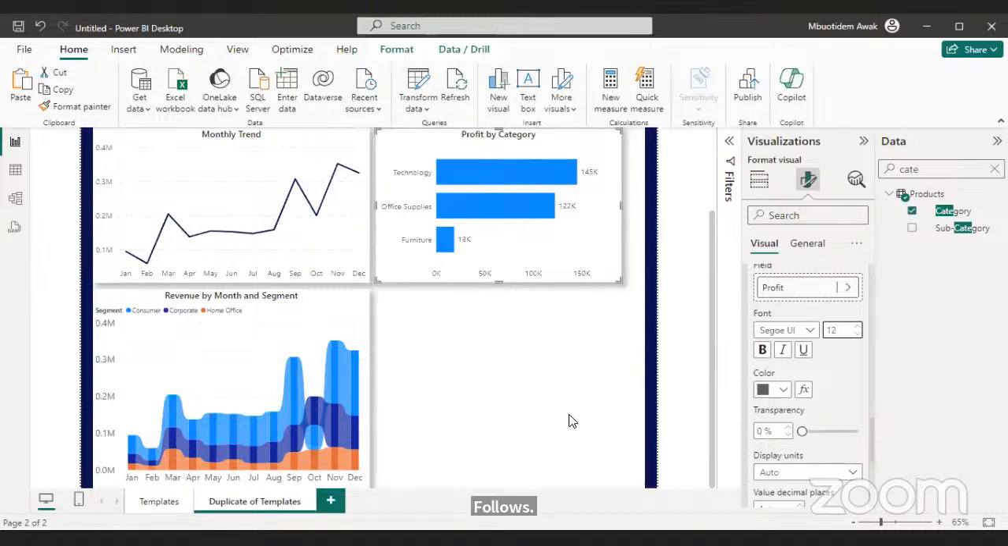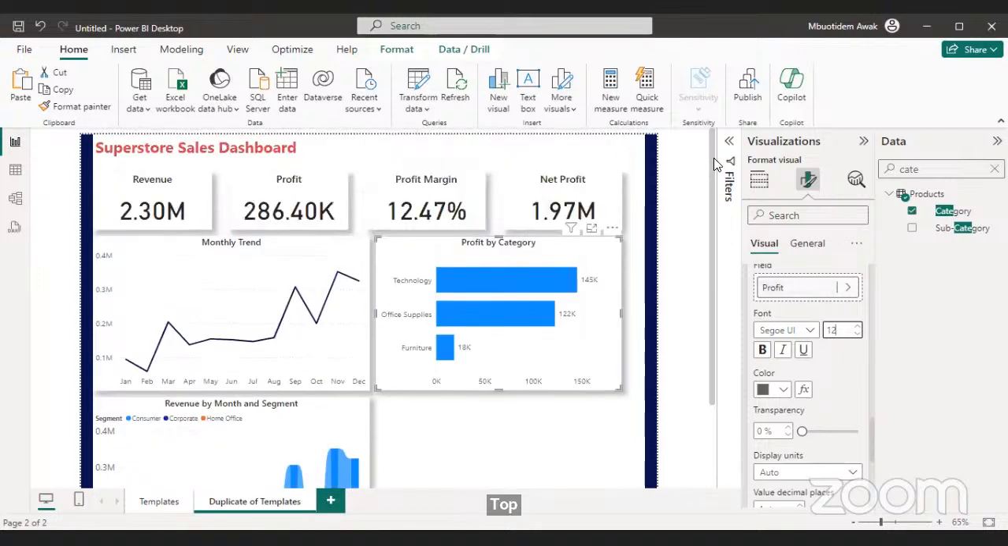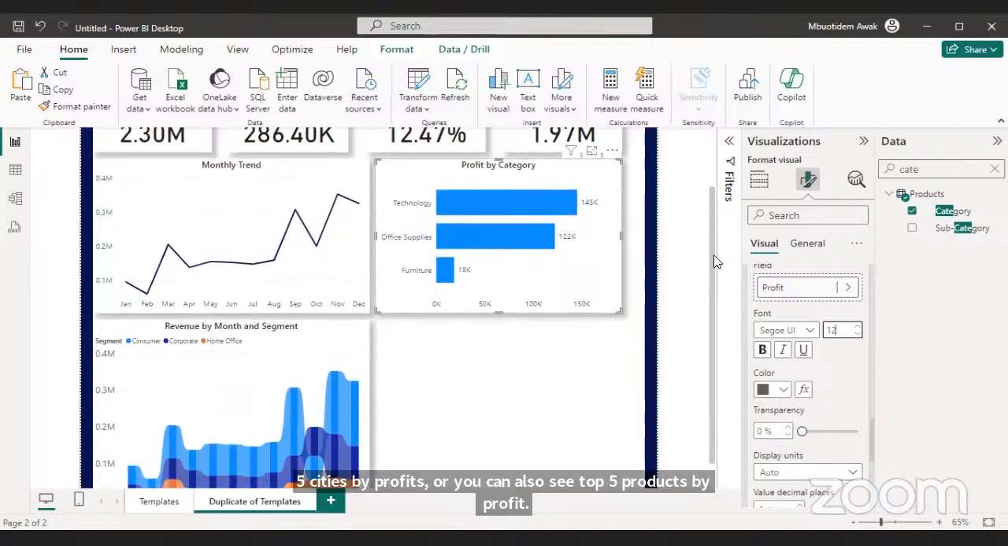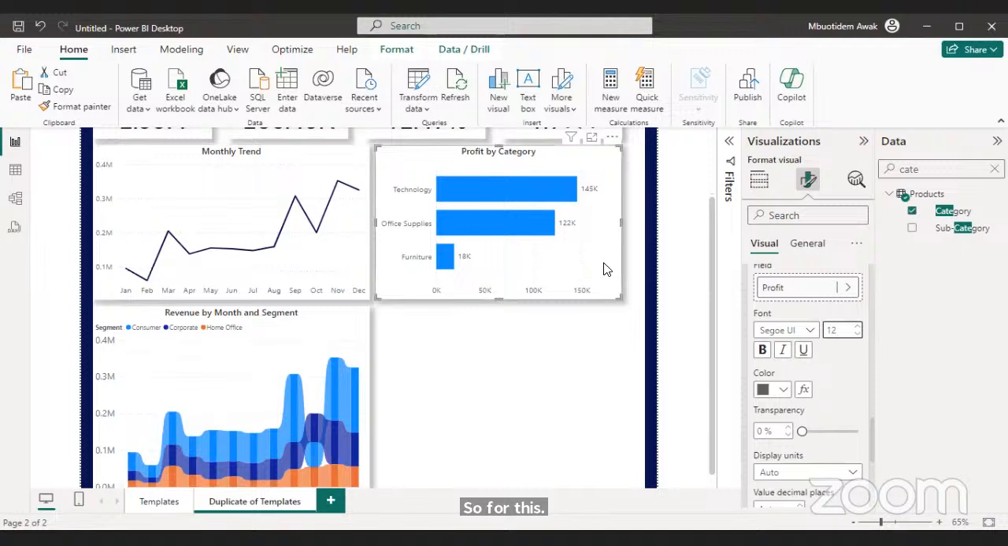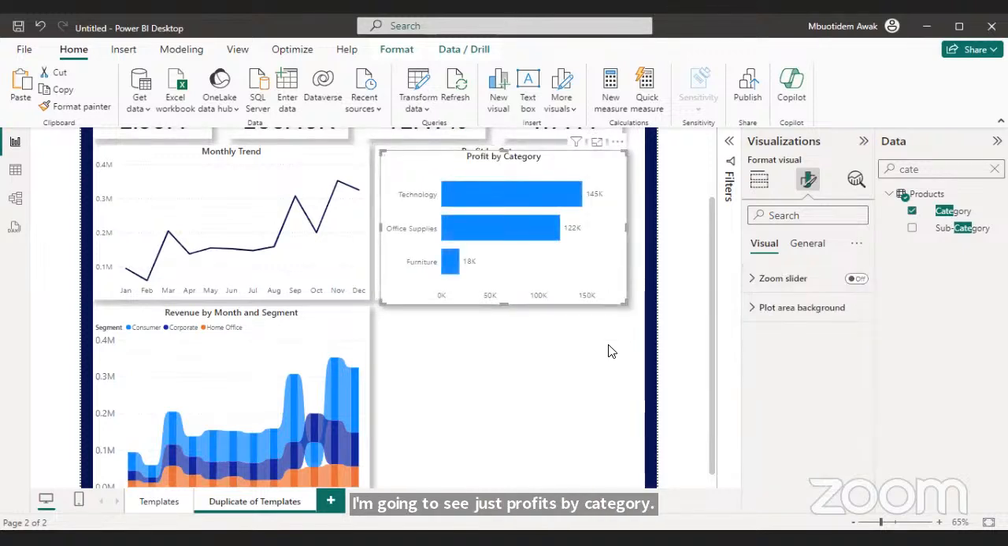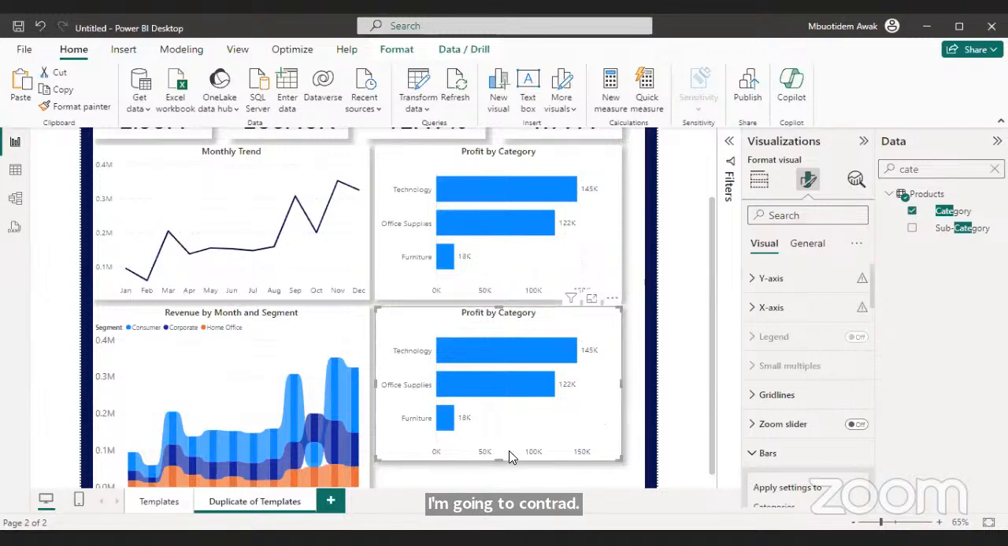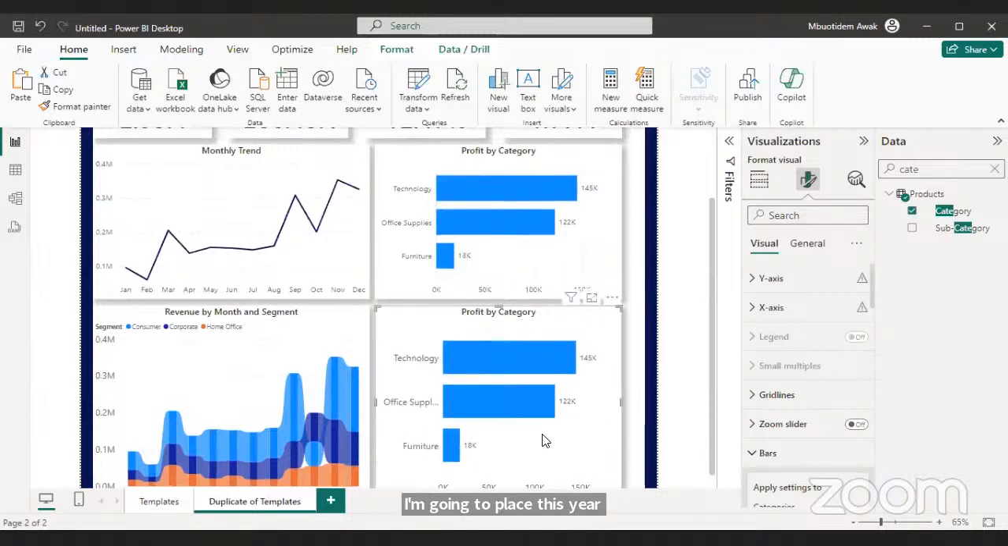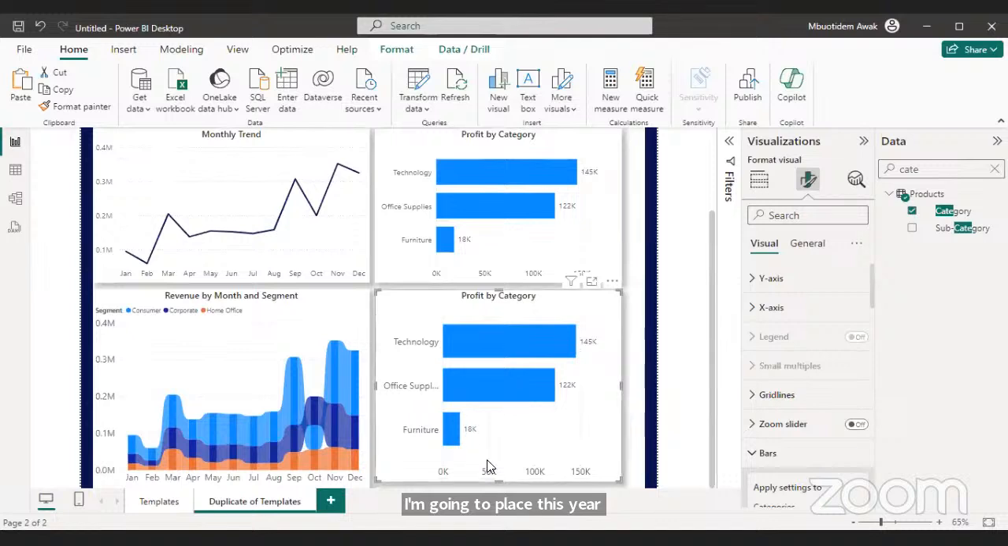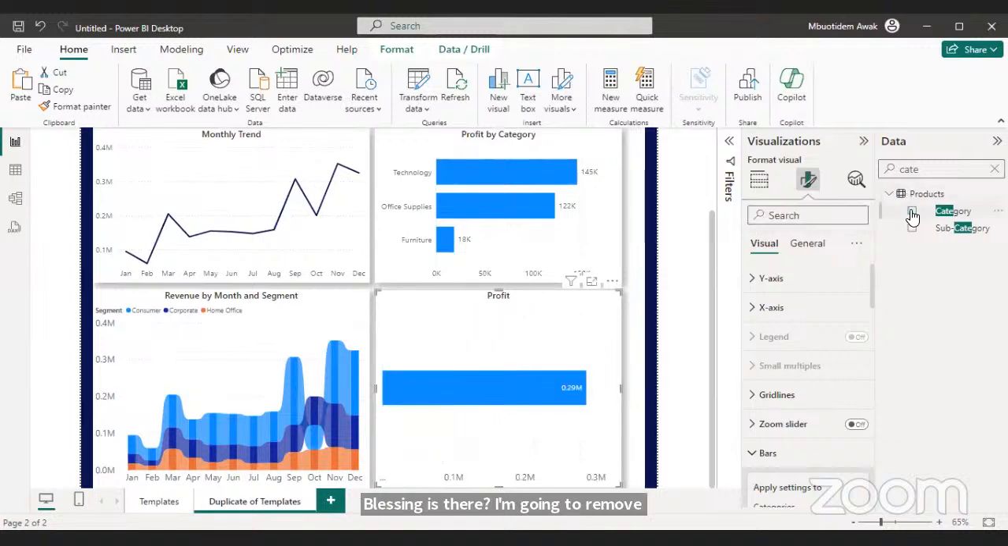Another thing I want you to see by our visuals: let's say I want to see top 5 cities by profit, or you can also see top 5 products by profit. So for this, I'm going to say just profits by category. I'm going to Control C, Control V, and place this here. Placing it there, I'm going to remove my categories. I don't need my category fields.